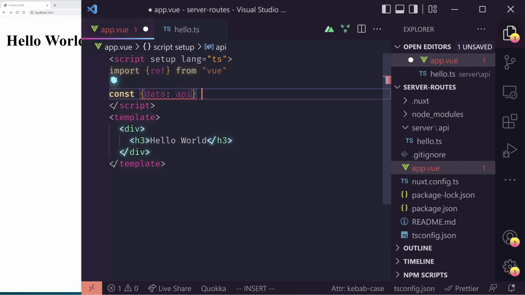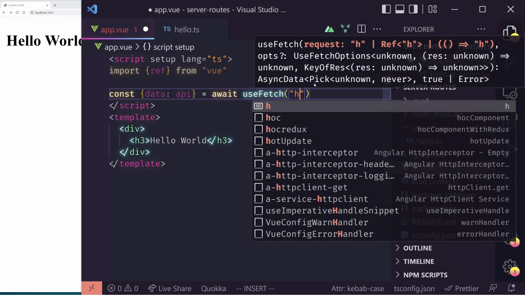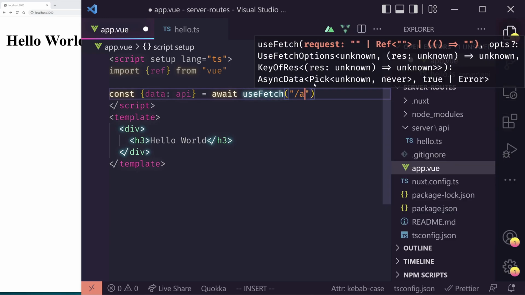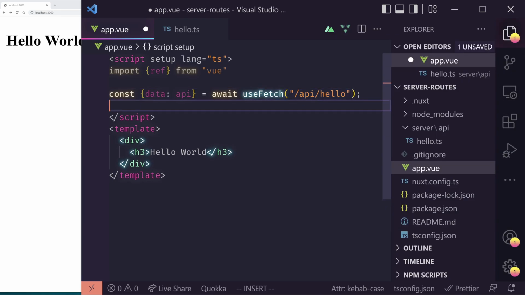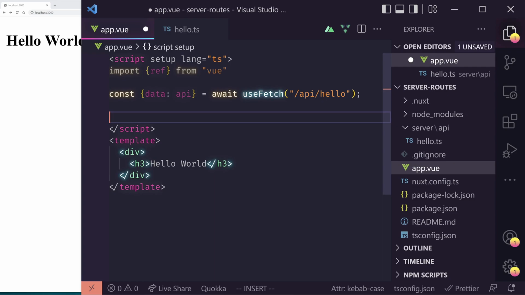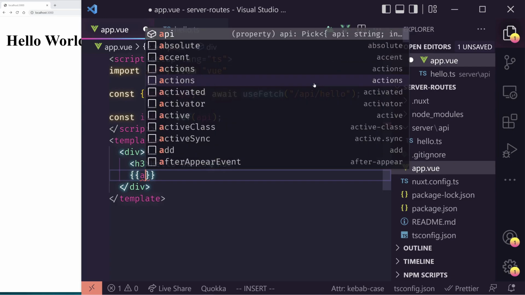I'm just going to call it API. So I'm going to await useFetch. And I'm just going to go to the /api/hello. And then I'm just going to take this information and I'm going to wrap it in my ref. Maybe not 100% necessary, but that's fine. And then right underneath my hello world, I'm just going to show my info.